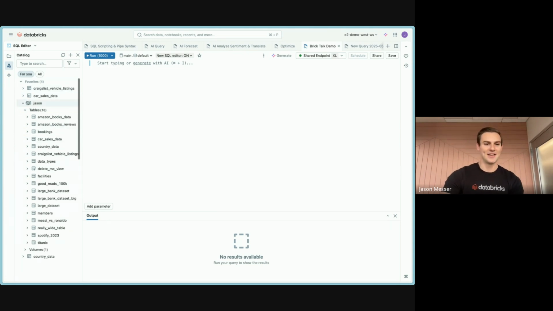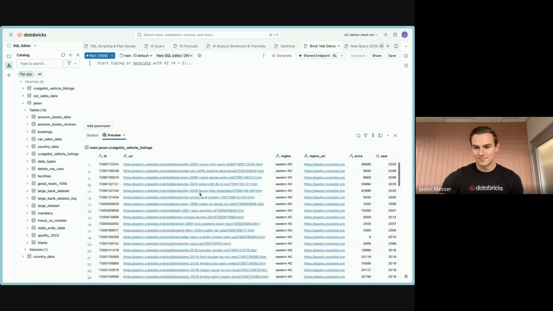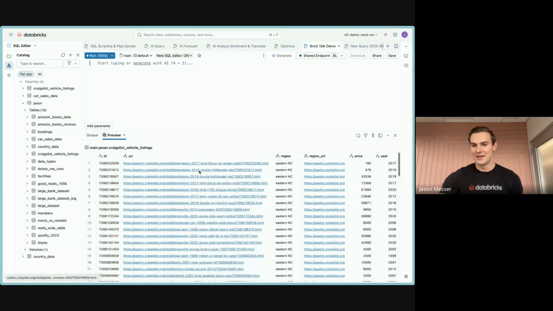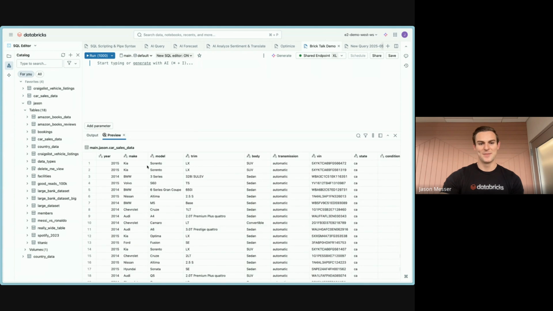Another thing that we've recently added is quick previewing of data. Before, you might have to write a simple select query, which wasn't the biggest deal, but took a little bit of time. Now, say I'm curious between the car sales data set and the Craigslist vehicle listings data set, which one is the one I want to use. I can just hover over it, and I get this preview data, which quickly shows me the top 100 rows from this table, so I can see if this is the table that I want to use. And again, I could show this for the car sales data really quickly. So that's the Catalog Explorer side panel.